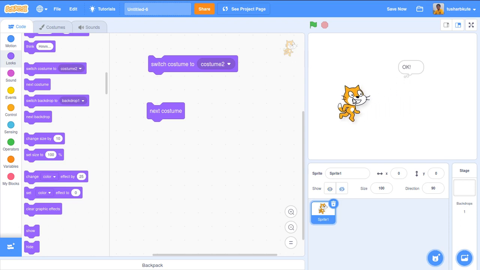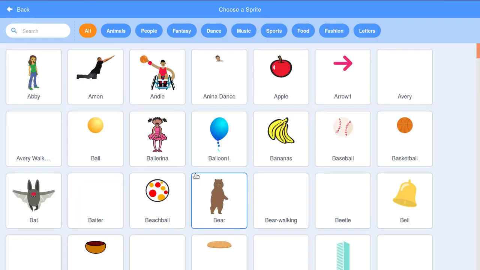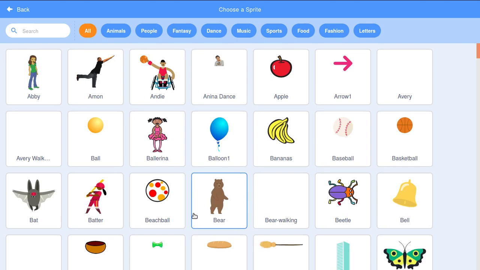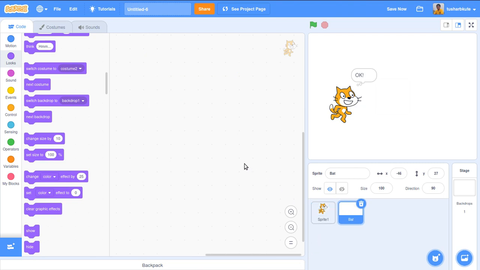Say I'll just change its position here and I'll go to this symbol. Okay, choose a sprite. Let's choose any sprite that you want over here. For example, I want the sprite of a bat. Okay, here this is a bat. Click. So once you click, the bat will be added. This is a cat, this is a bat. You can see the bat is added over here, and now the bat is active. Now whatever program you write here will be applicable to the bat.